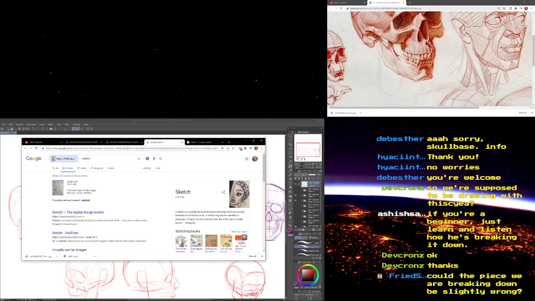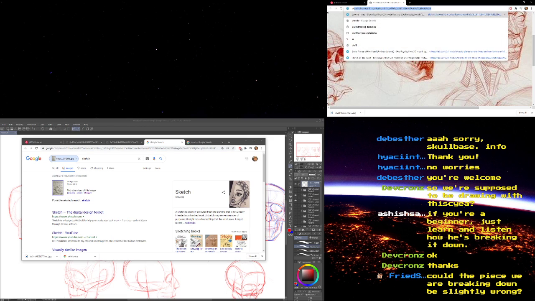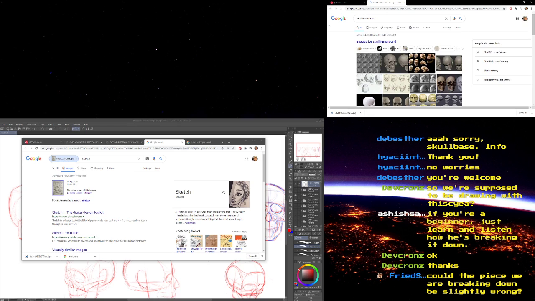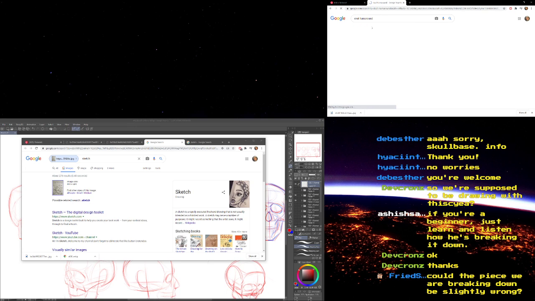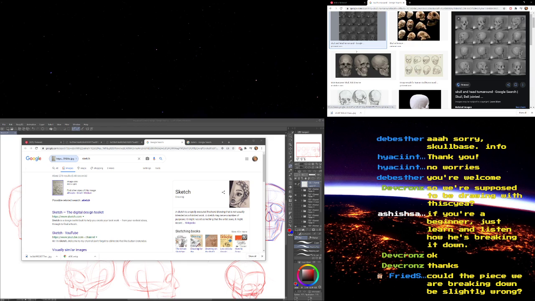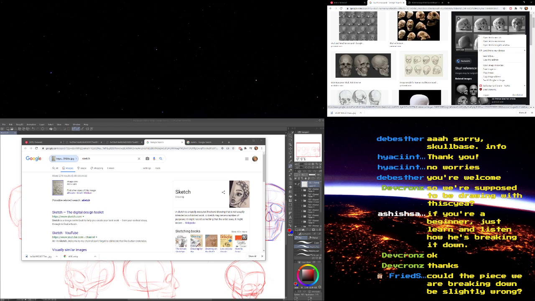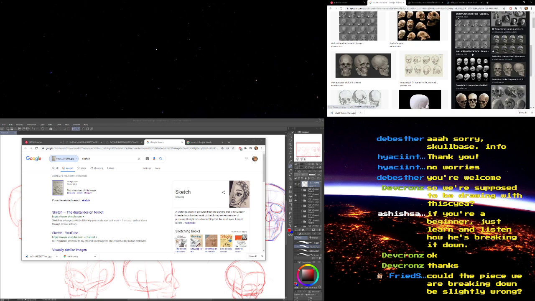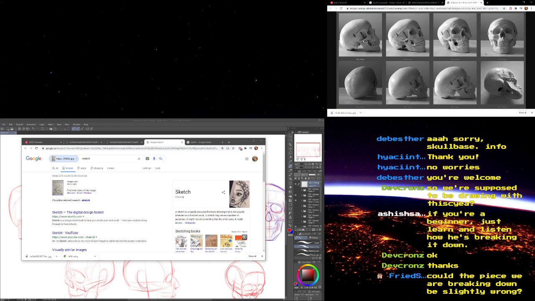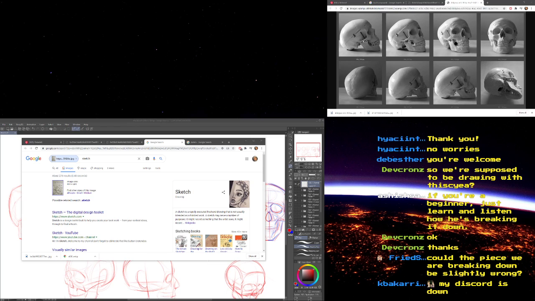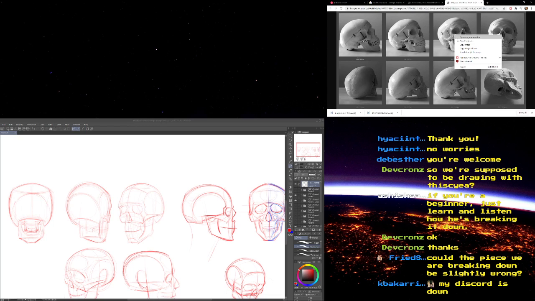So let's see here. Skull turnaround. So we got this. And we got this. This one I think I might want to favor doing. I'm going to post that one in chat. Yeah, that one's really nicely lit. It's contrasting value. I'm going to post that in chat because I meant to post that earlier. So this will be our main study fodder right now.